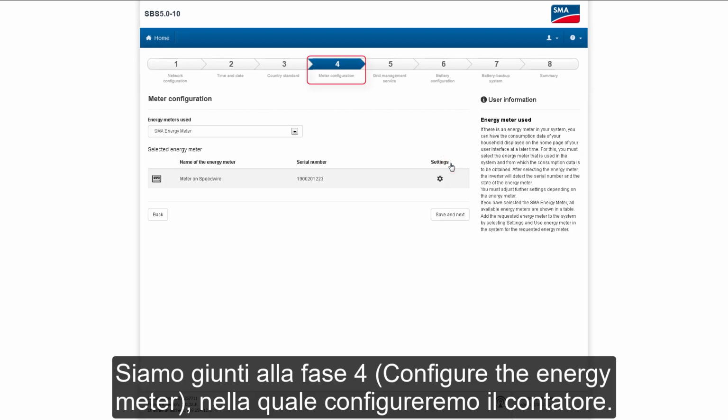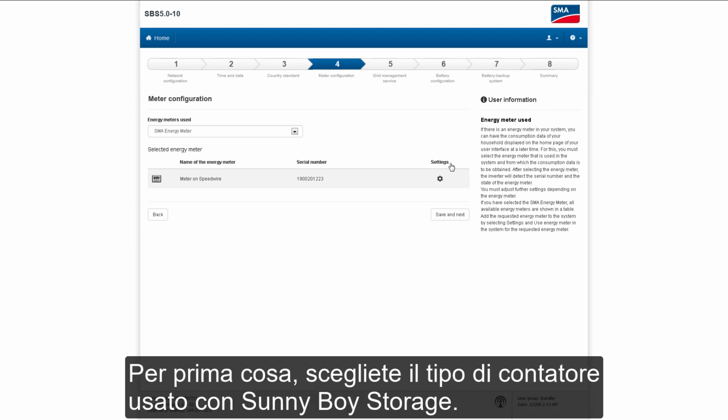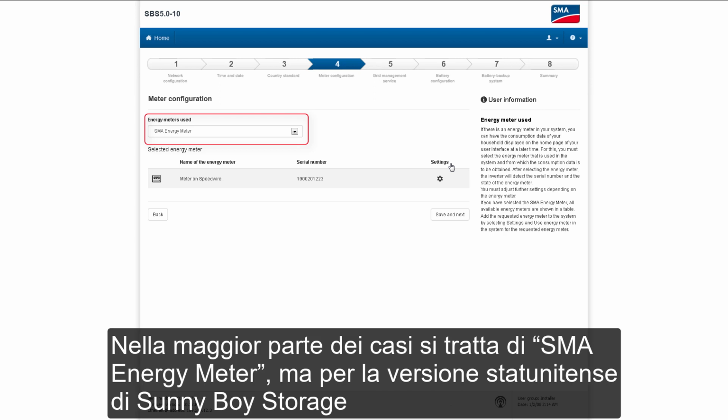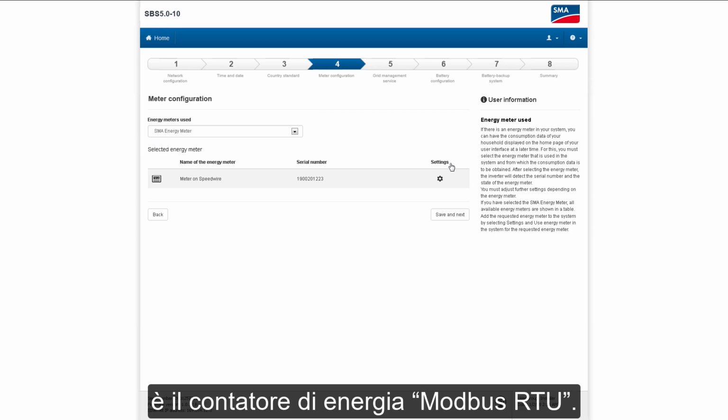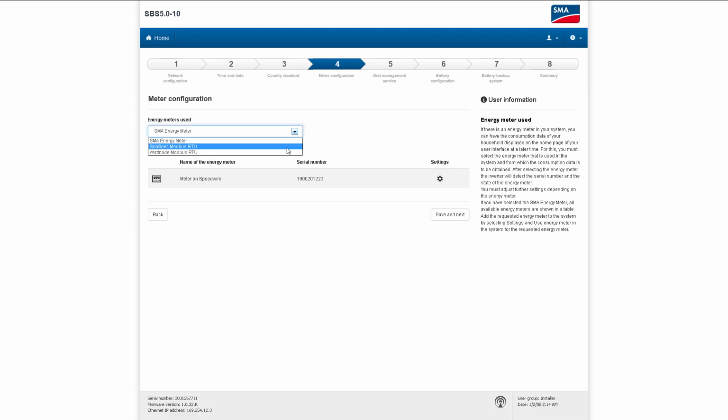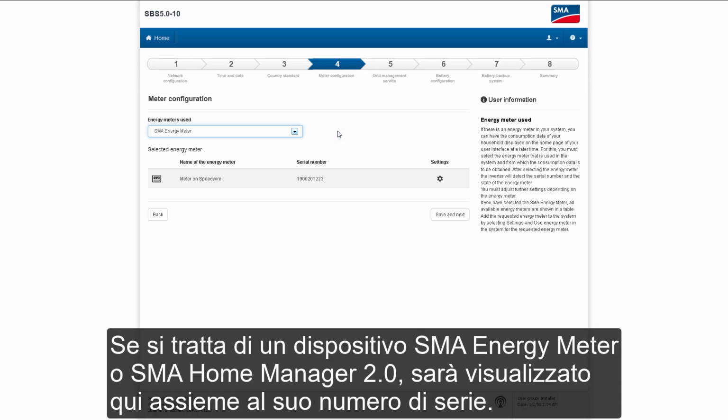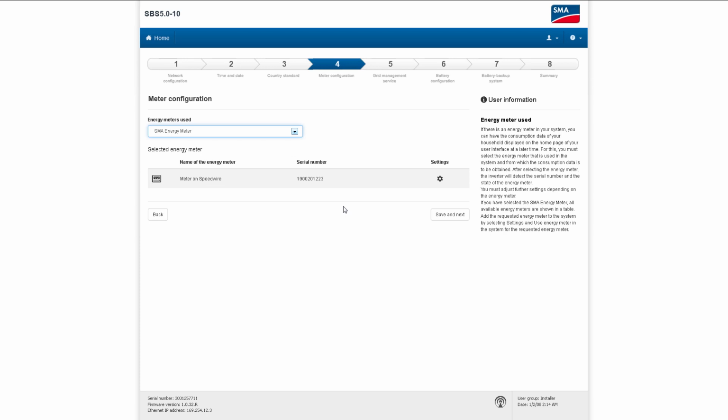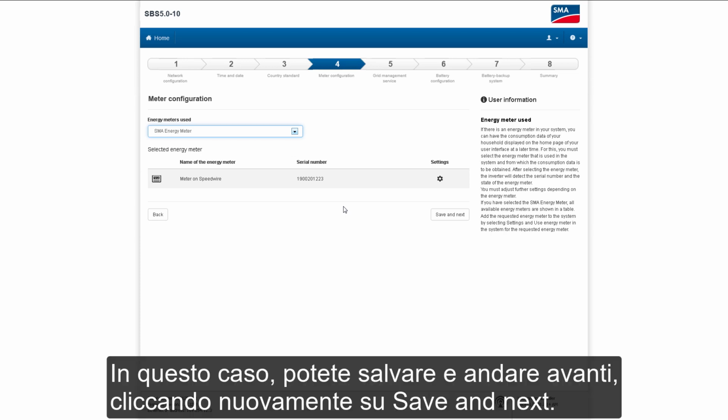Here at step number 4, we can configure the energy meter. So first of all, you choose the energy meter used together with the Sunny Boy Storage. For most of the world, this would typically be the SMA energy meter. But for the US version of the Sunny Boy Storage, this would be a Modbus RTU energy meter. If it is an SMA energy meter or a SMA Home Manager 2.0, it will be displayed here with its serial number. If that's the case, then you can click on Save and Next again.